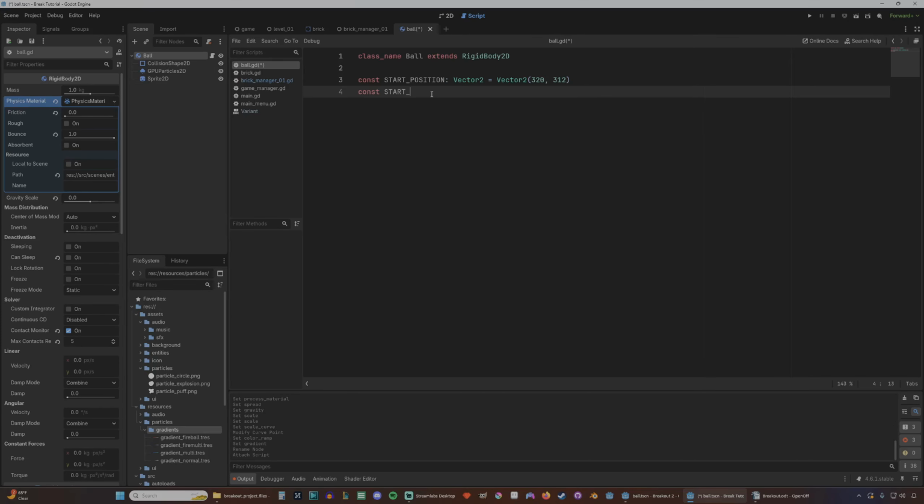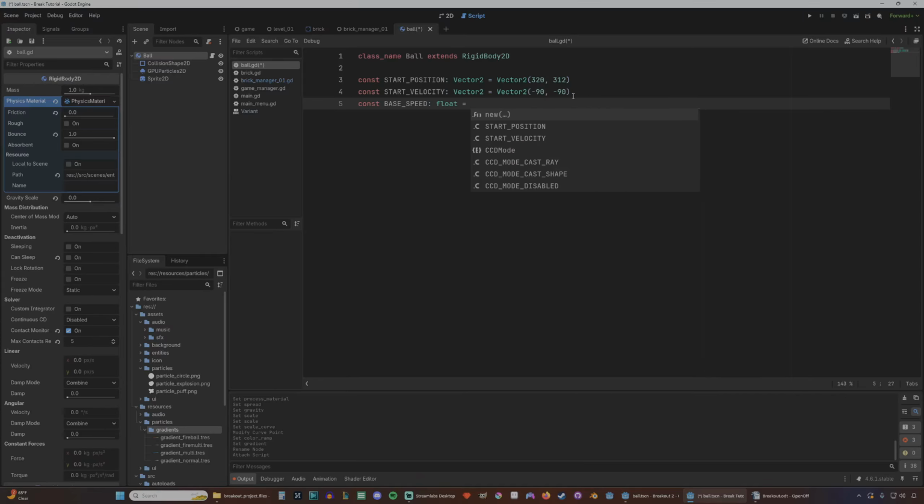Let's give it a start velocity equal to -90, -90. So the ball's going to go up and to the left, basically 45 degrees to the left. Let's give it a base speed, that's going to be a float, say 130. And let's have a speed increase value. It's a float, 1, so it'll increase by one pixel per second every time we want it to increase its speed.